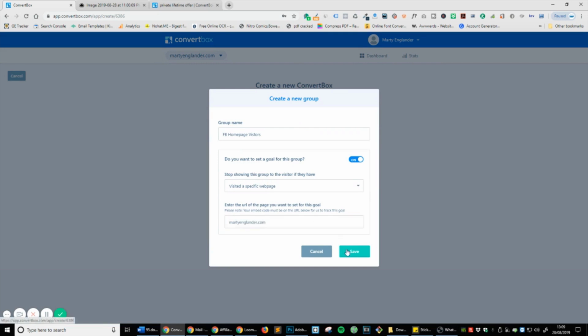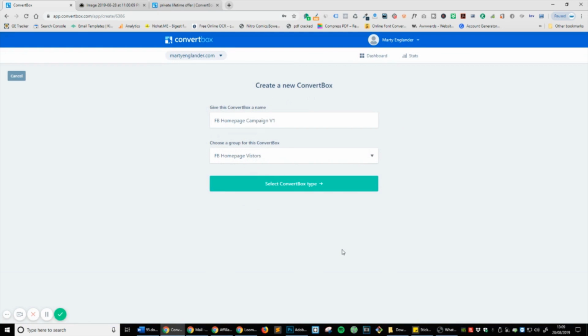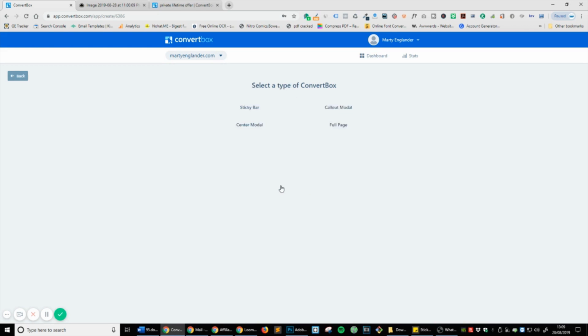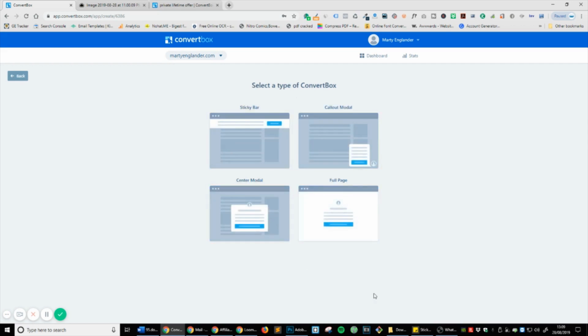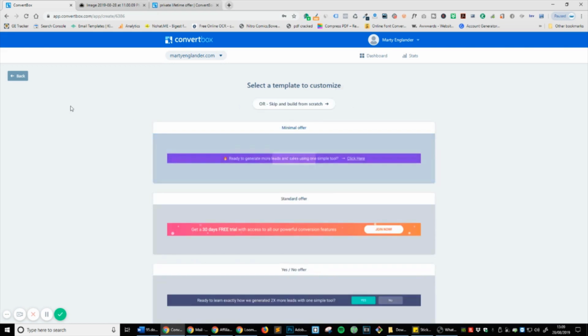Moment of truth. Bang. You see, it's worked. The solution, very quick, 13 minutes and bang. So let's carry on. So we're now creating a robot, and I'm going to select ConvertBox type. And so what do we actually want to happen? And I think I'm going to go with a sticky bar. Okay, so let's do select.